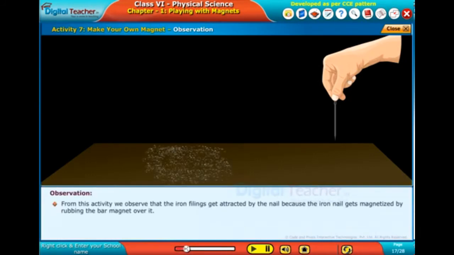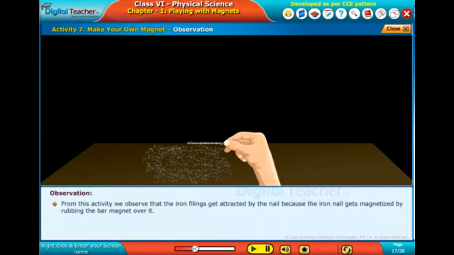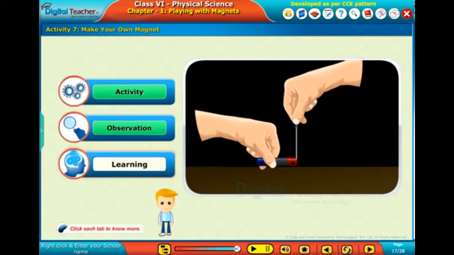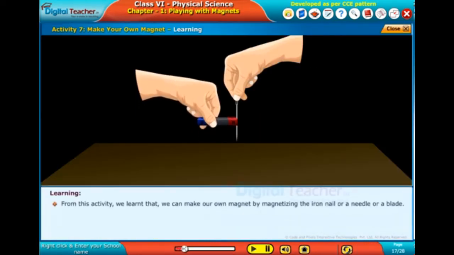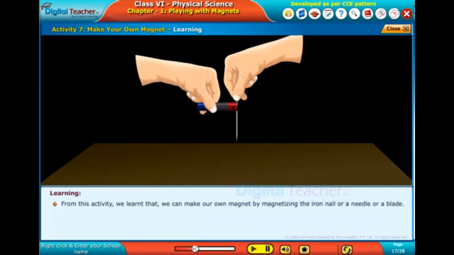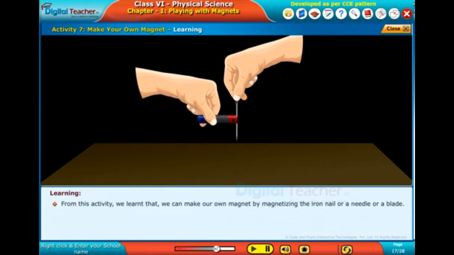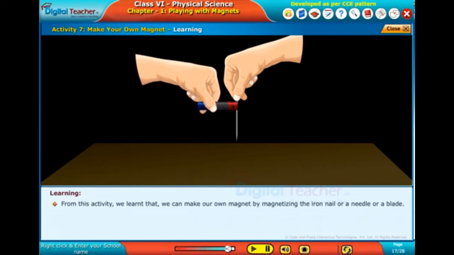From this activity, we observe that the iron filings get attracted by the nail because the iron nail gets magnetized by rubbing the bar magnet over it. From this activity, we learned that we can make our own magnet by magnetizing the iron nail or a needle or a blade.